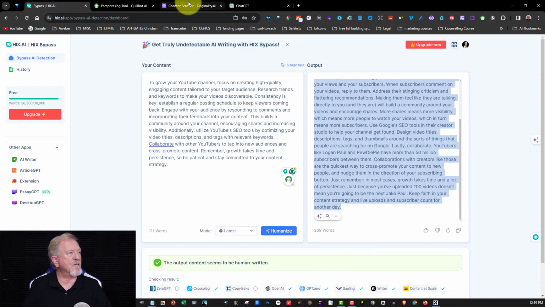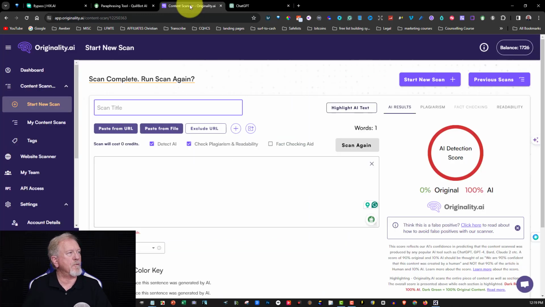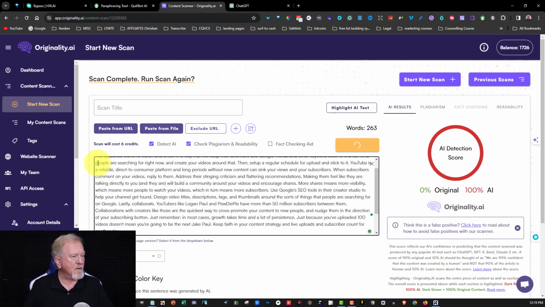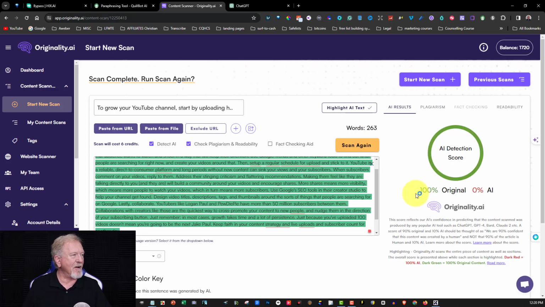Now let's go over here to originality, and we'll put that straight in there. Place that right there. And there we have, okay, so there's more than enough words. Let's just go scan and see what it says. Have a look at this. It says it's 100% original. Zero AI. That is phenomenal.